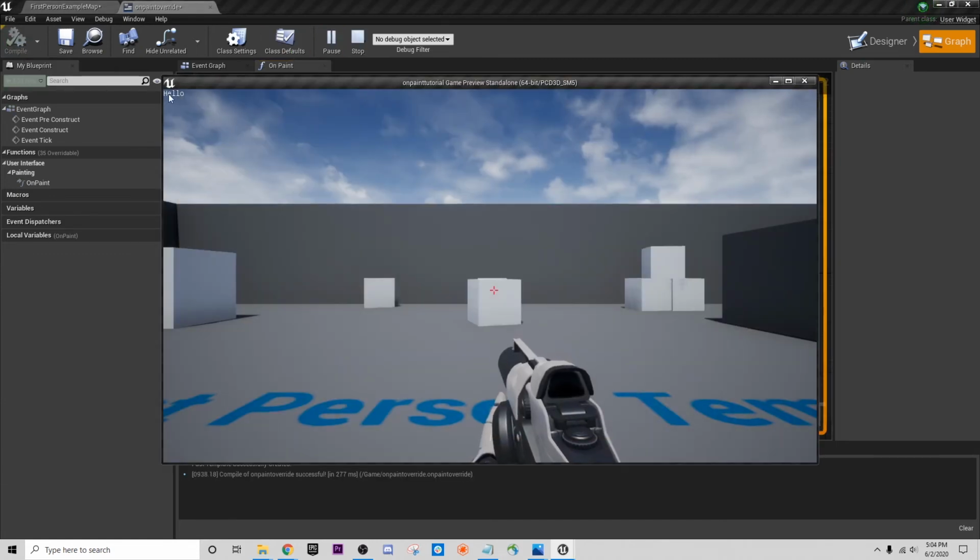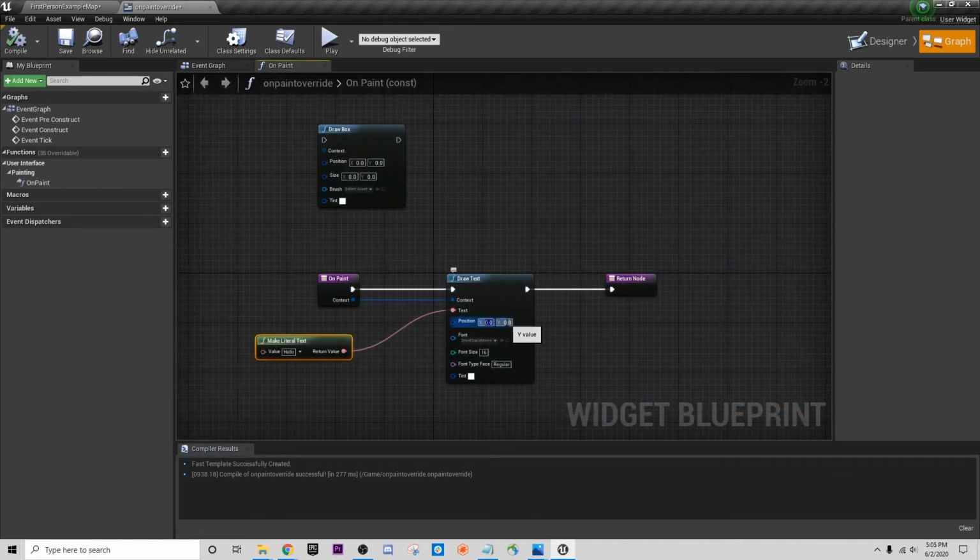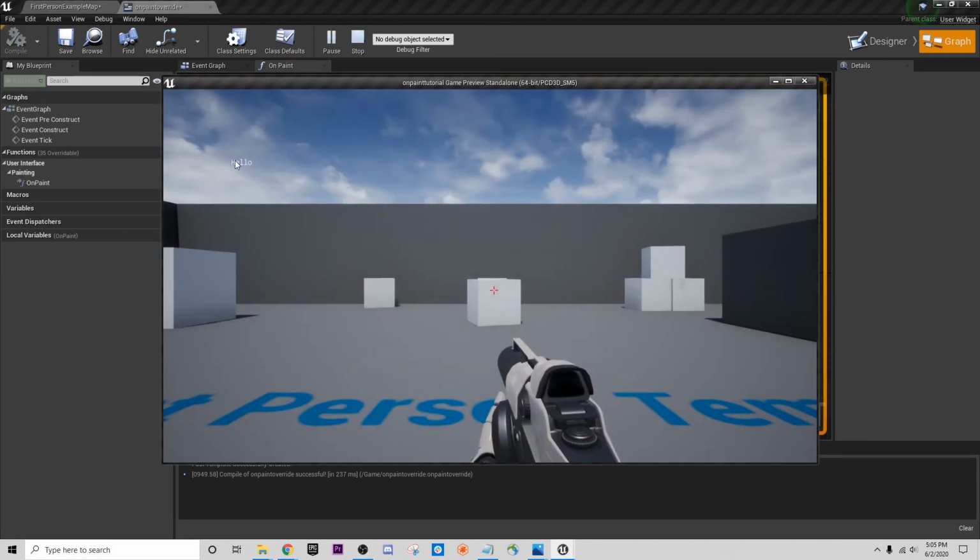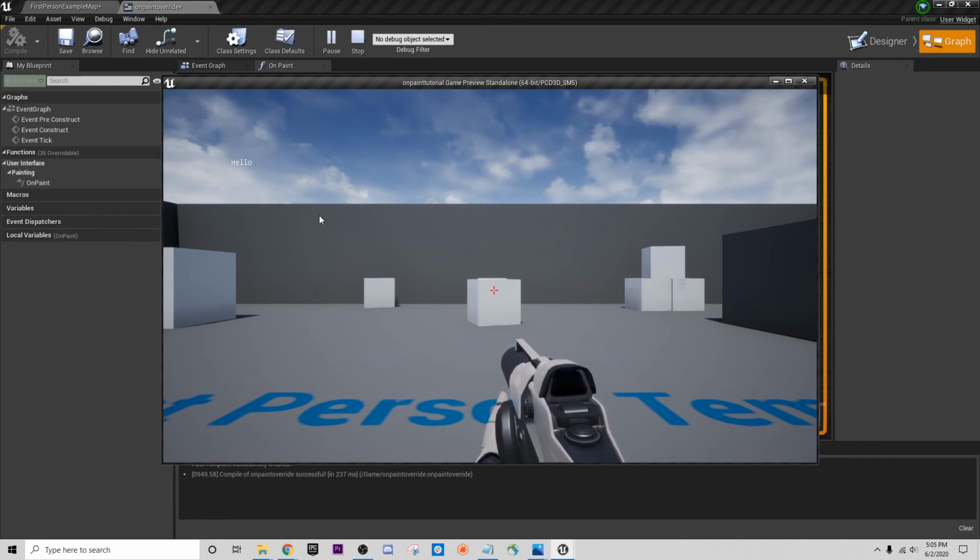And if I hit play, we can now see in the upper left hand corner we have hello. If I change that position to 200, 200, again it will start in the upper left hand corner for our text and position it 200, 200. So just like that, we can dynamically position text anywhere on the screen that we want to.